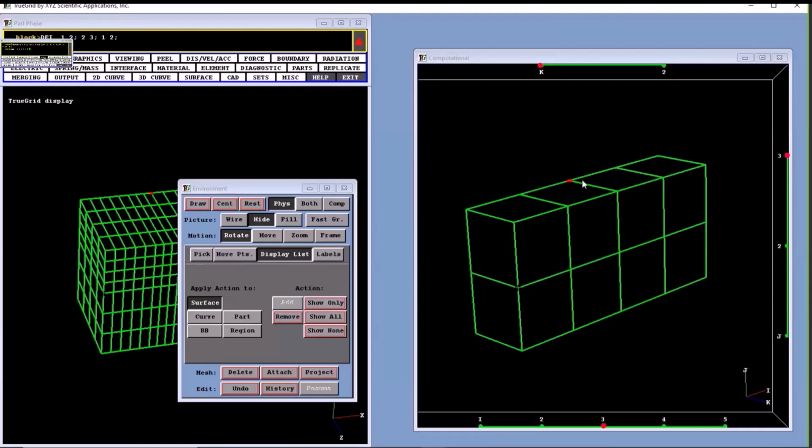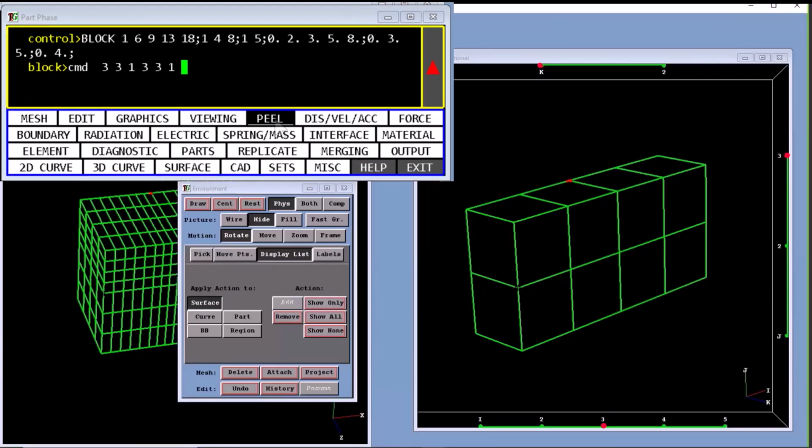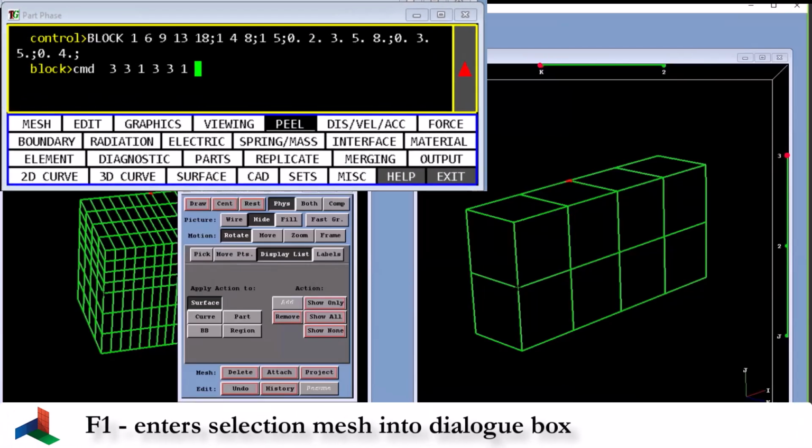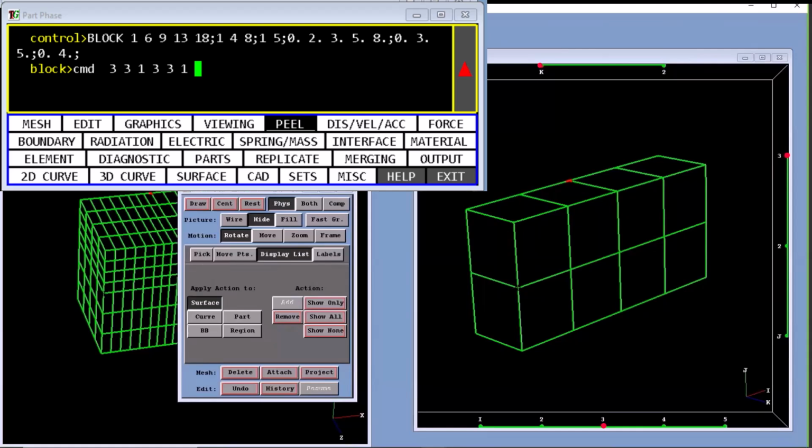If you select a part or a region of a mesh, you can use F1 to copy the region's notation into a command line or dialog box. Let's examine the syntax of a vertex notation. Each region notation is made up of 6 numbers. For a vertex, the first and the fourth will always be the same, the second and the fifth will always be the same, and the third and the sixth will always be the same.